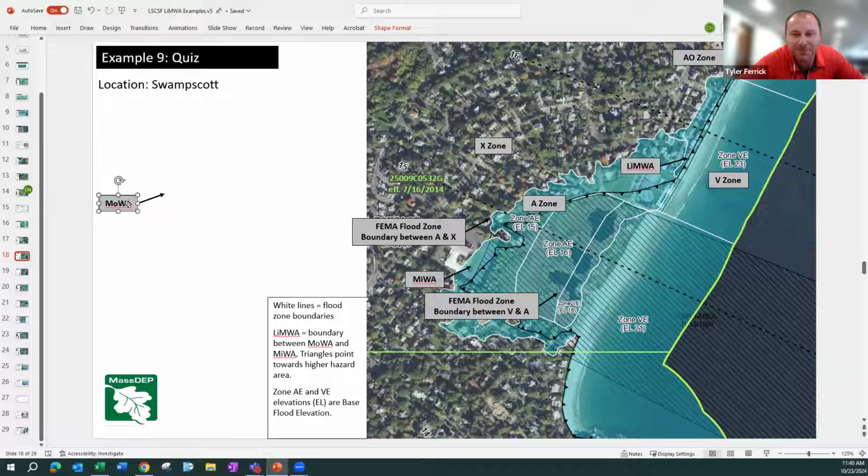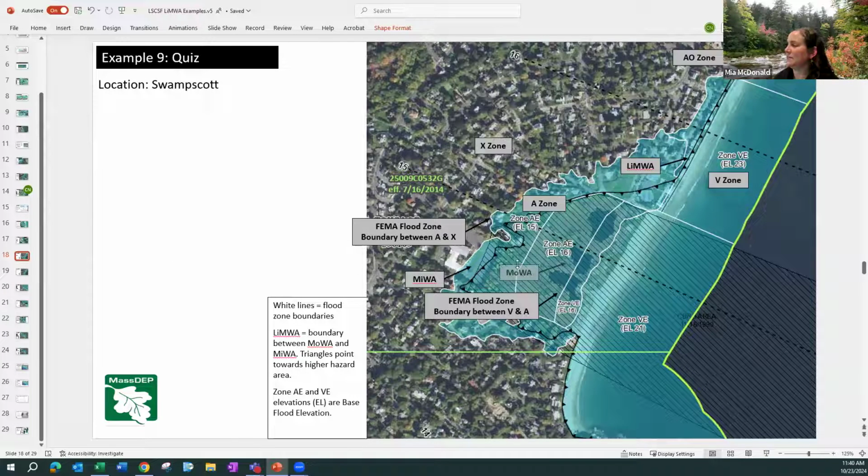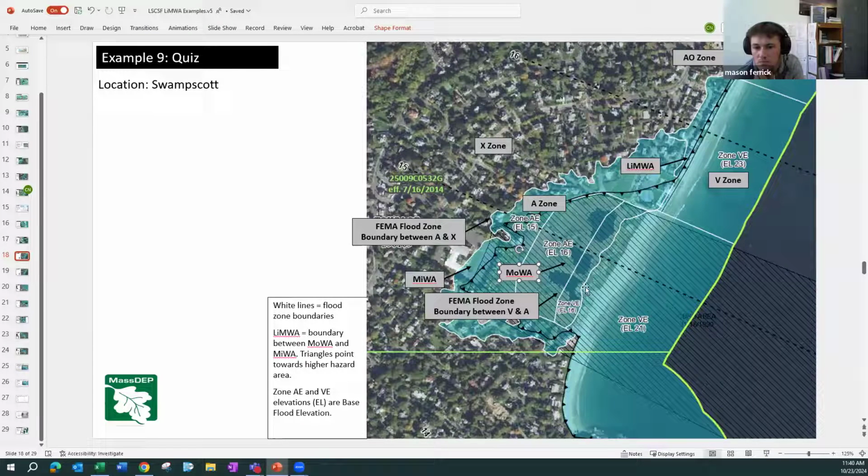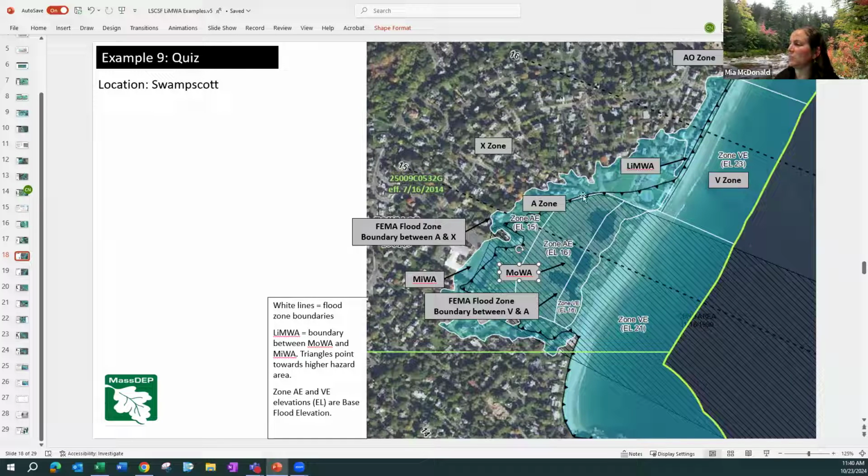Yes, where's the MOA? Right on the right side. Right over here, right? Yeah, so it's not in this VE zone, but in the A zone, the LIMWA separates the MIWA from... permits to do a well? Would we have any record of a well?